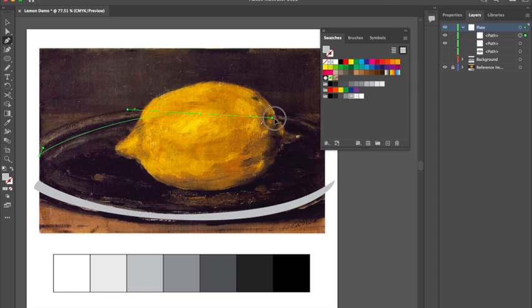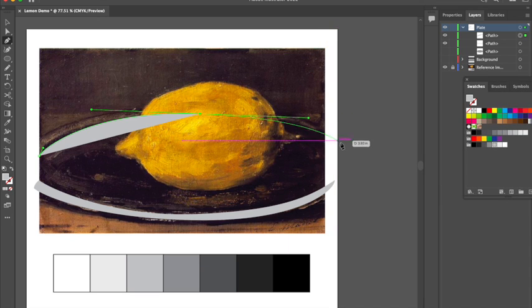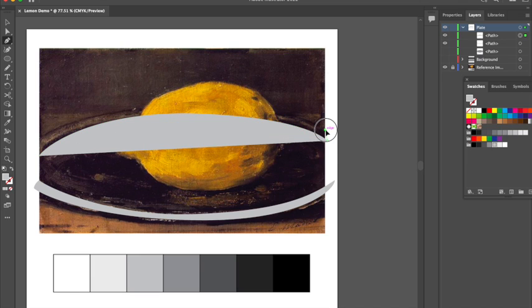And I'm going to draw as though that lemon isn't even there, because ultimately, when I go to draw the lemon, it's going to go right over the top of this. And this is why I always encourage you to keep your fill turned off, because as you can see, it's starting to try and fill in the bottom of that plate.